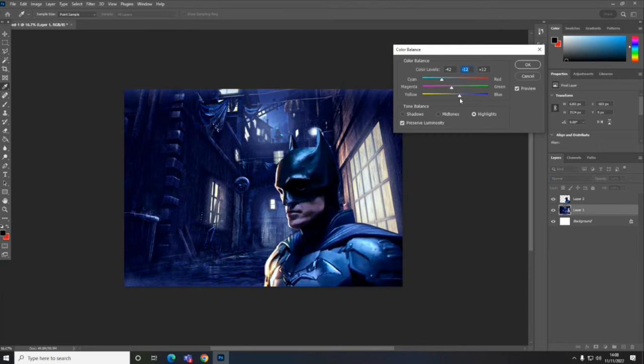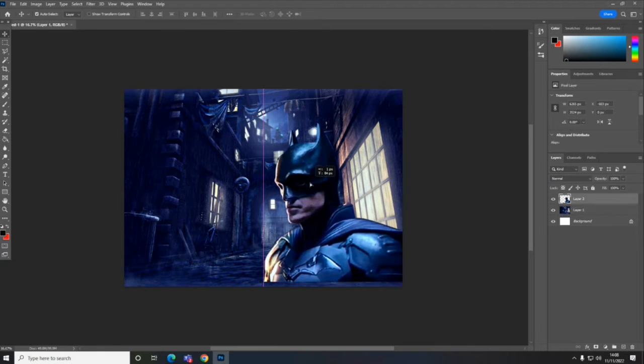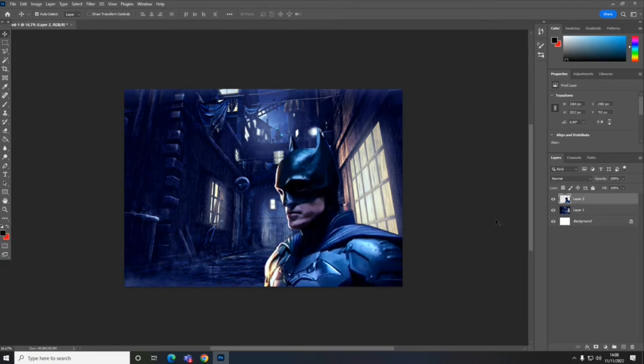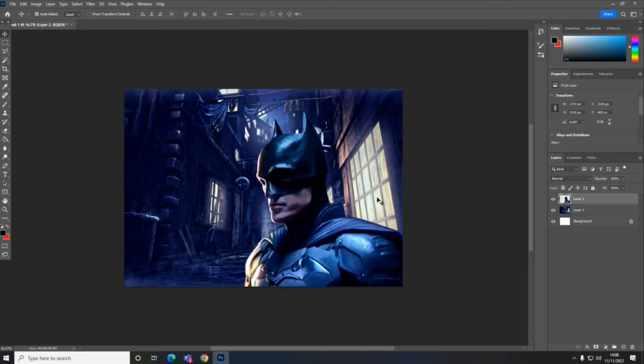Okay, what I do at the end of these kind of things is I cheat a little bit and put a texture over the top. At the moment, we've got our Batman, and we've got our Gotham type background. I'm going to make him just a little bit bigger. So Control and T again, and then resize him so he's more in the foreground. Okay, and now we've got Batman in Gotham.